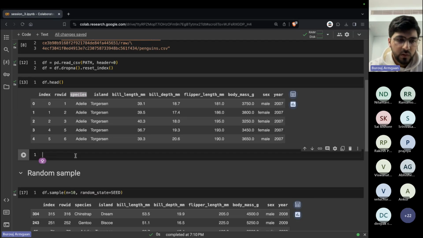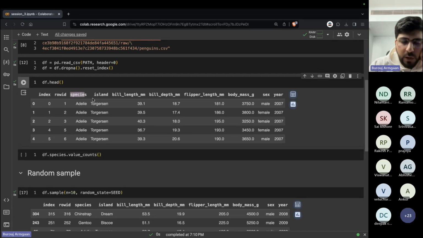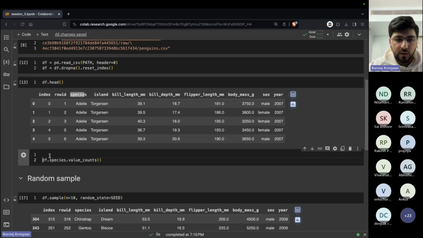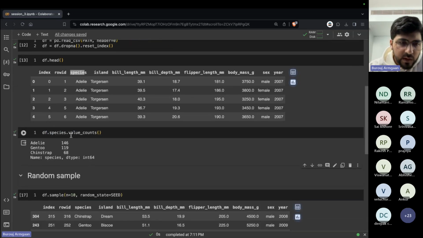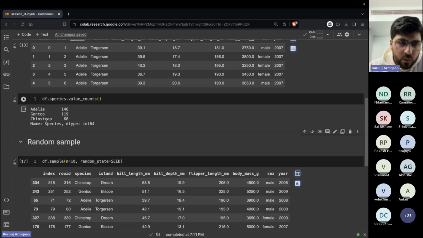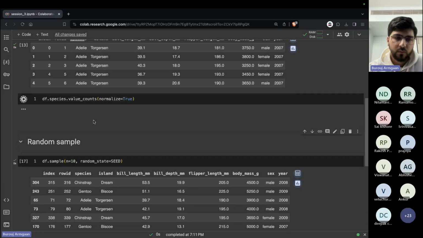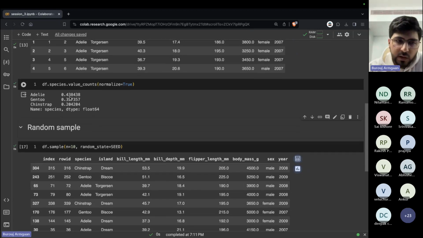Let's check the distribution of the species in the original data set. The way we do it is df dot species dot value_counts. In case your column names are strings without any spaces, you can use it with a dot, which makes it quicker to write. We see the original distribution is Adelie, Gentoo, and Chinstrap. To get a percentage rather than a count, you can pass normalize equal to true. So this gives you the proportion, that is 46% are Adelies, 35% are Gentoos, and so on.